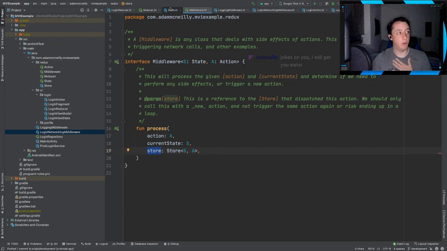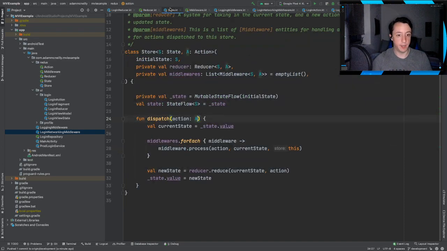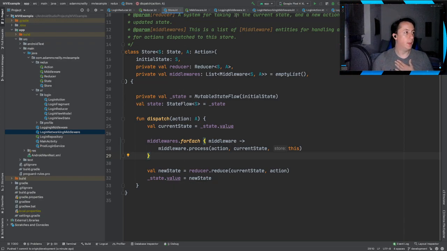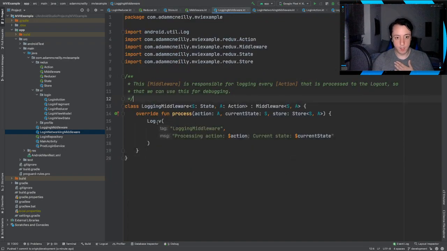The change we made to our store, which is our state container, is that when it goes to dispatch an action, it will first process through each of the middleware and have each of them take in that action. Once all of the middleware have processed the action, it will go into our reducer. So far we've added two middleware. The first one is a logging middleware, and all it does is print out to the logcat what the action was and what our current state was. Important to note that this does not reference the store and does not pass the action back, otherwise we could have risked ending up in a loop.